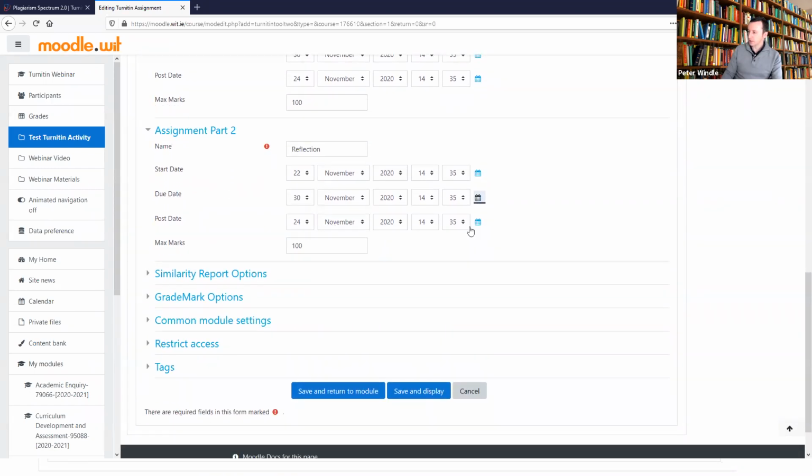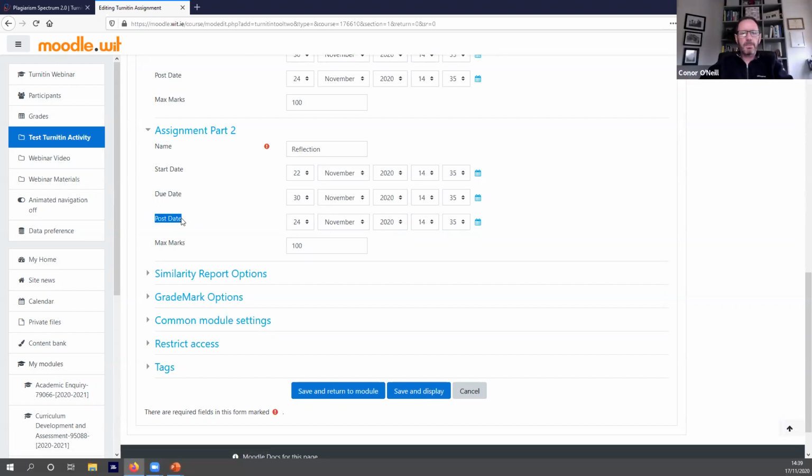And then the post date. Connor, correct me if I'm wrong, is that the date that the actual grade will be posted to Moodle? Post date is basically the date that, in the grade book, when, say for argument's sake, the lecturer will grade it, whenever they actually do grade it. It could be well in advance of the course boards.